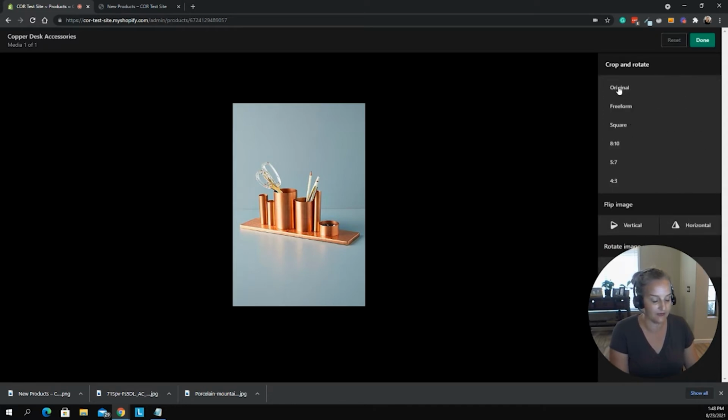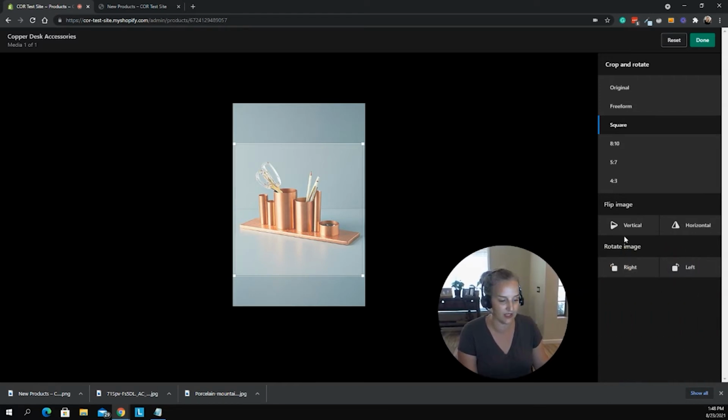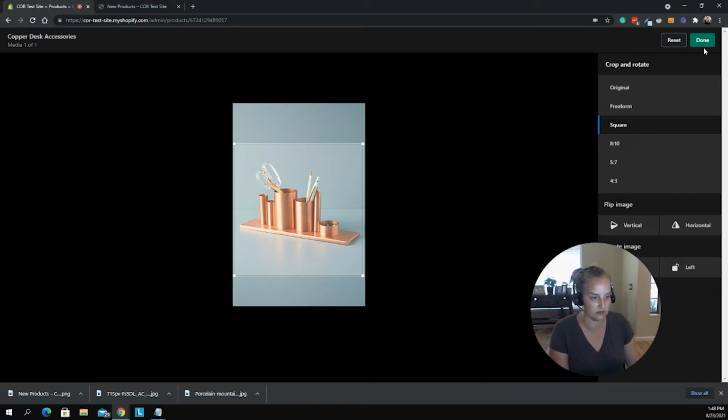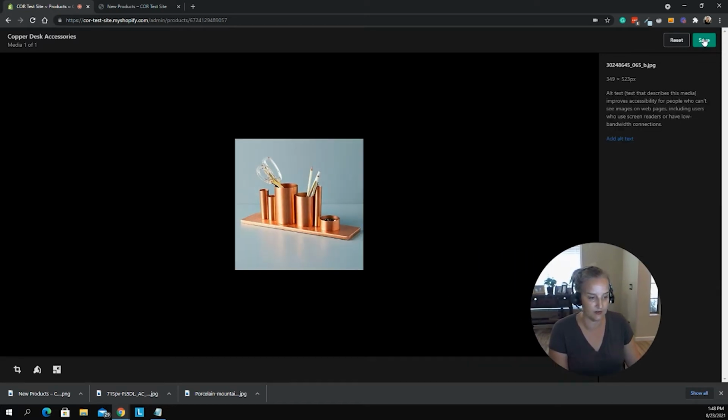So we have a couple of different options. We have your original, we have freeform, square, 8 by 10, 5 by 7, and 4 by 3. So what we're going to do is we're going to choose the squared option. And then also if you wanted to flip or rotate your images, you also have these options as well. So what we're going to do is we're going to hit done, and it has resized our image. And then all we'll have to do is hit save.